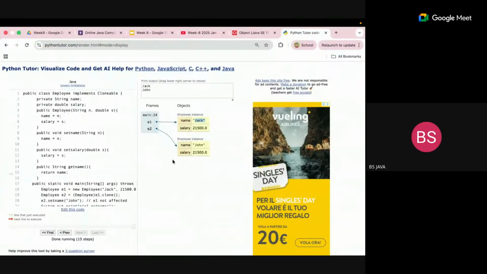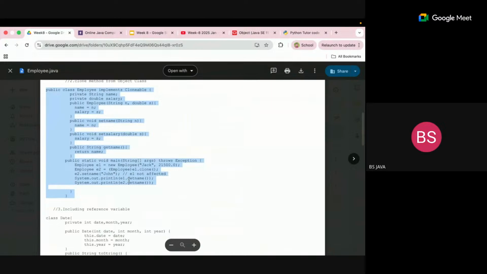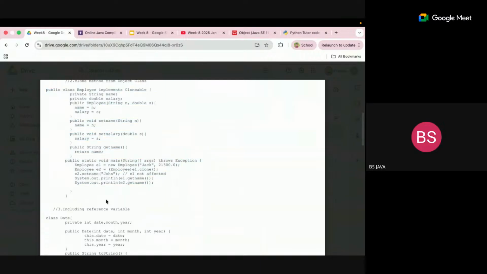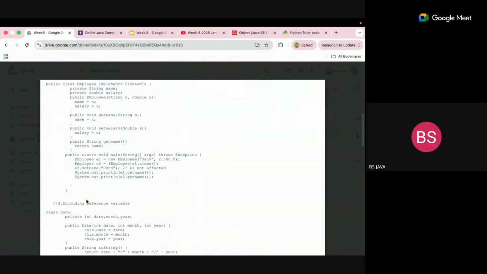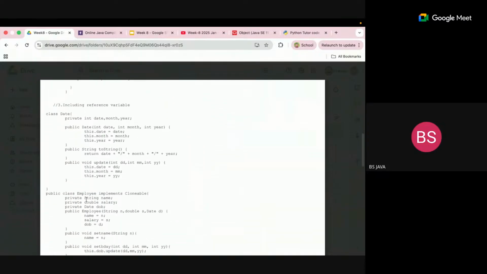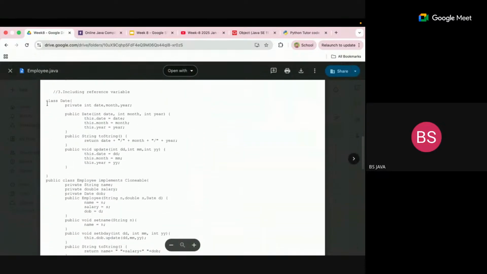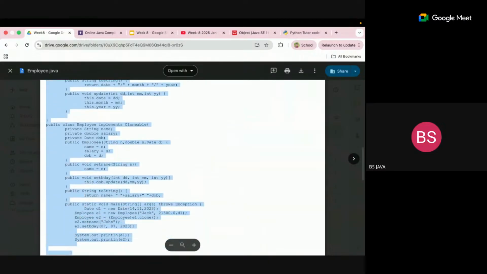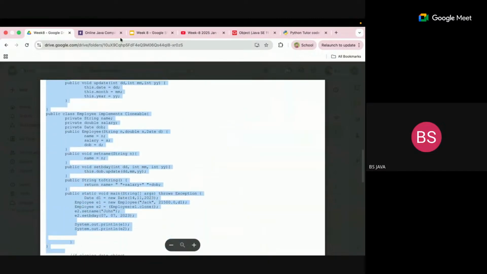I'll show you what happens in the next code, and you'll understand why we can't exactly call it a deep copy. But it still looks like a deep copy here because they are separate and independent of each other, so we can think of it like a deep copy. When we have a reference variable, there we will have this issue.